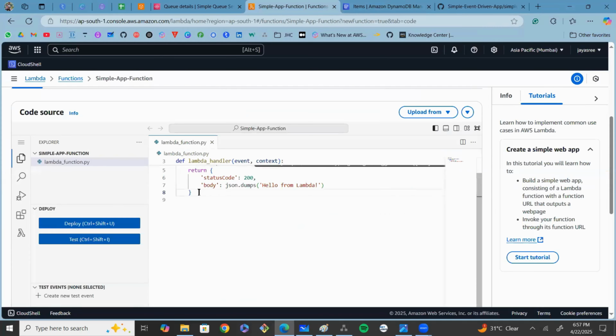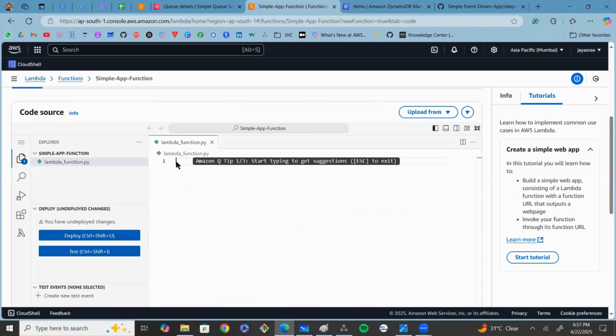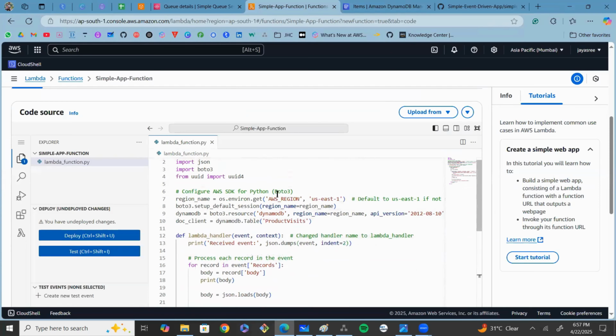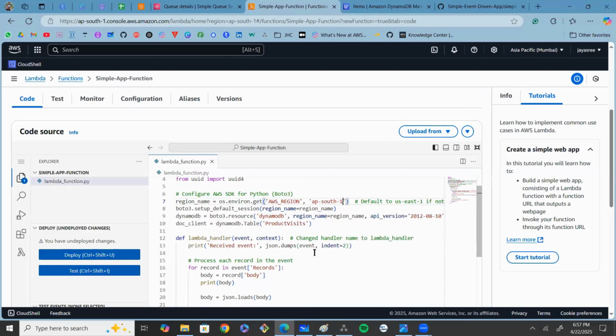Here I have some default code in the Lambda function. Just remove each and everything. Now paste the entire code here. In the code, I'm specifying a region; you can take any region, and if you want to change it, you can. Now we are in the Mumbai region, so just update your region code here: ap-south-1. Wherever you are working, just specify the region name here.